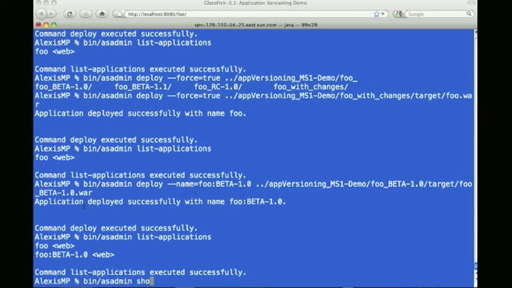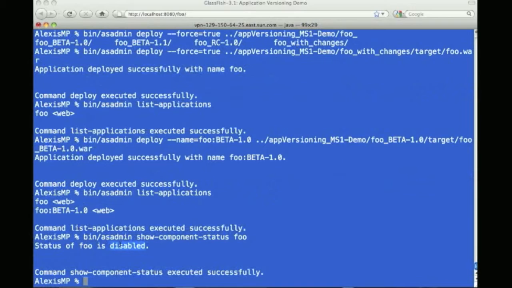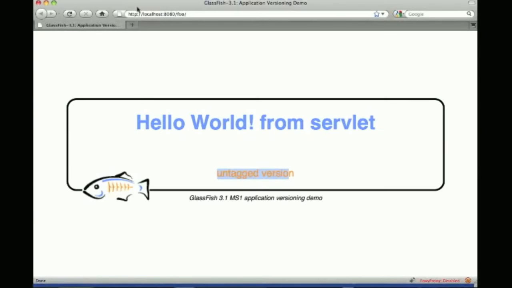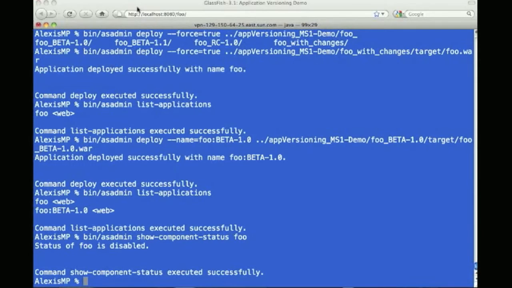The next thing you can do is show the status of the initial foo web application. So use the show command status and see that this one was disabled by the deployment of the beta version. And indeed, if you go to the browser, you can actually refresh and see that this is yet another new version, which is POJO based. And this is the beta1.0 version.